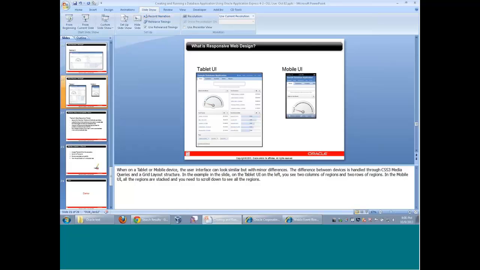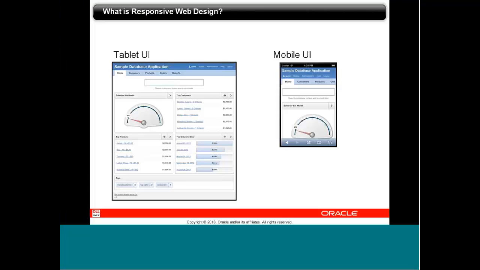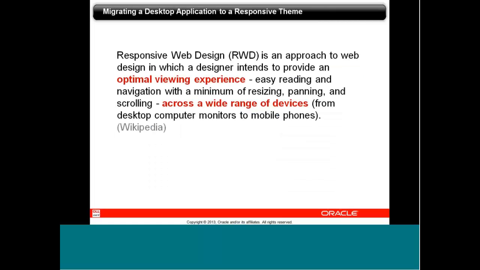Thanks, Timpy. I guess all of you got the poll questions and the answers right. This is Anupama, and I'll be talking about how you can migrate a desktop application to a responsive theme. Application Express 4.2 has introduced a recent user interface design principle called responsive design.